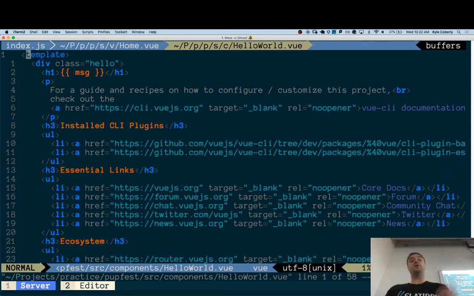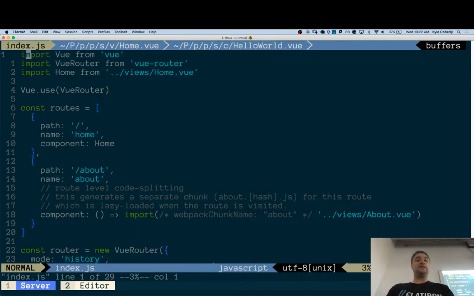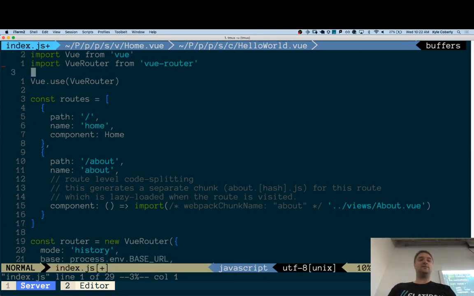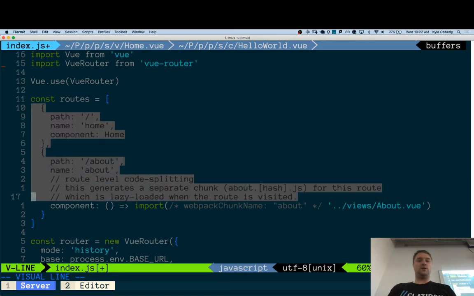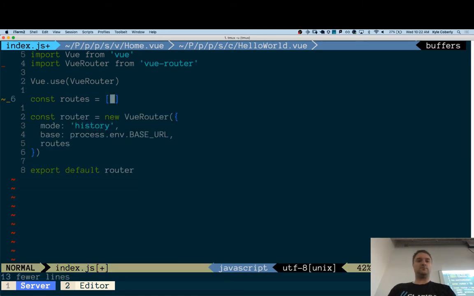So I'd like you to follow along with this. We're going to go into this index.js file. We're going to delete that home import. The file is in the router? Correct. We're going to delete all the routes. And that's good for the router.